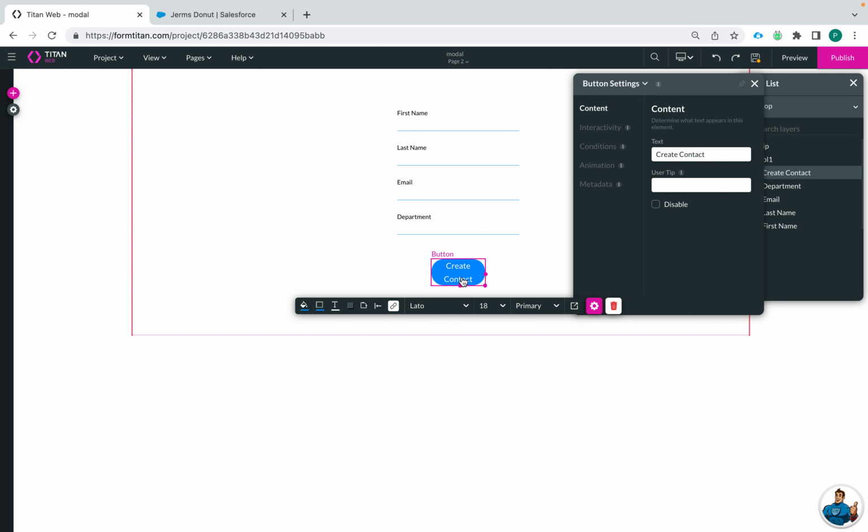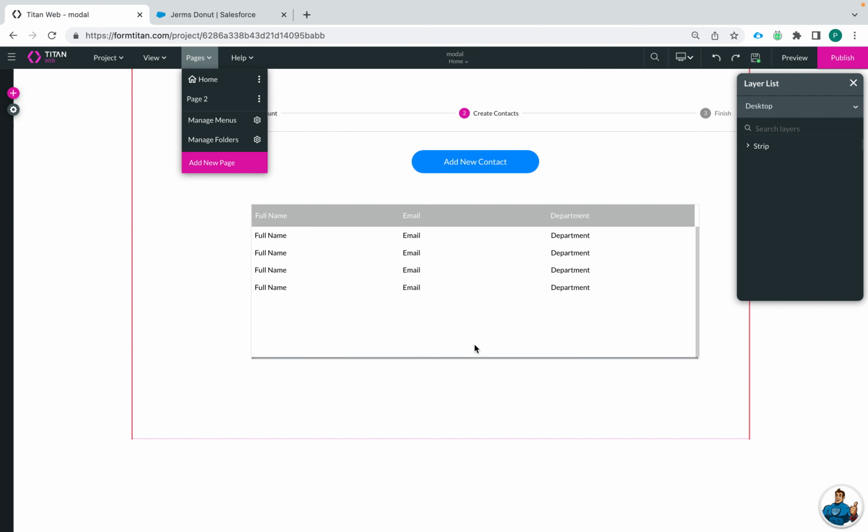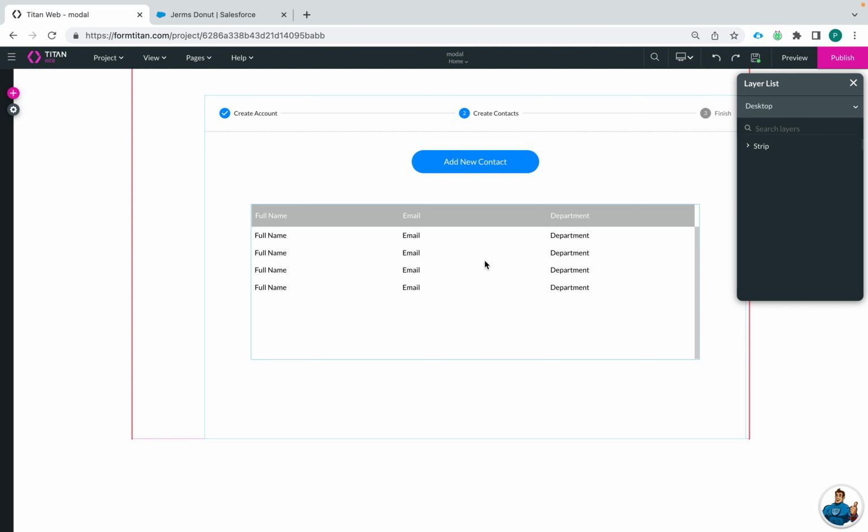Okay, so when they click this button, there are 3 things that happen. 1, it creates the contact, and it passes that new contact ID to our contact ID parameter. Then it closes the Modal. And because it passed that parameter, we now have that action that we set that said whenever the contact ID parameter is not empty, refresh this table. That's so that we can see the new contact that we just created in that Modal.